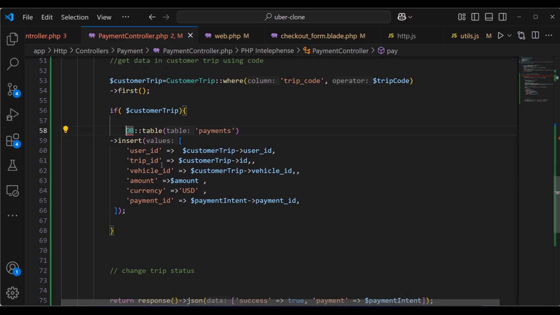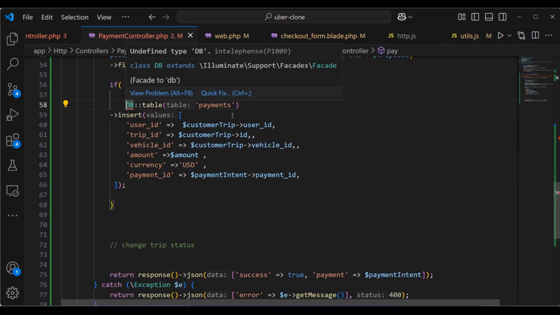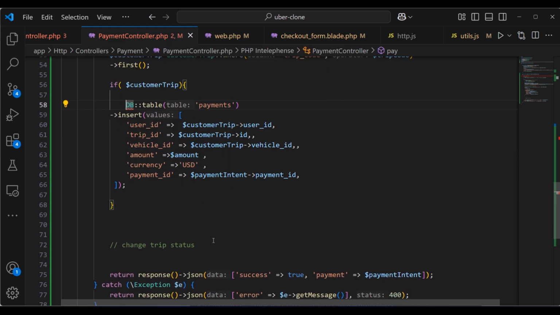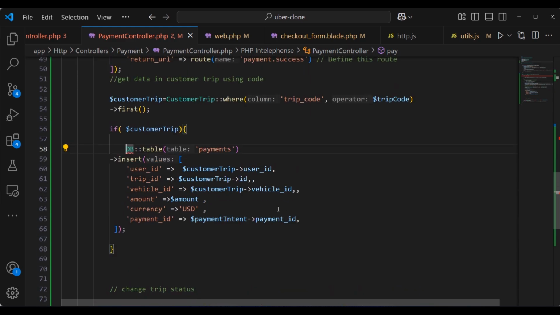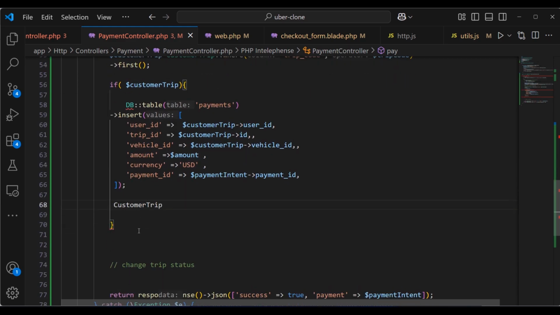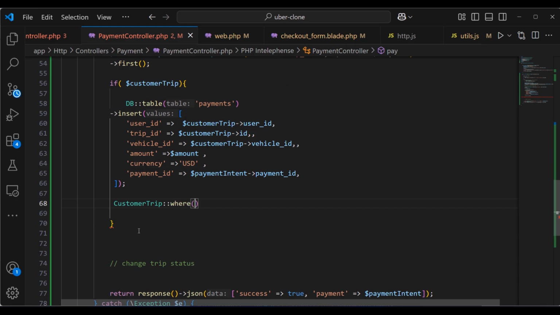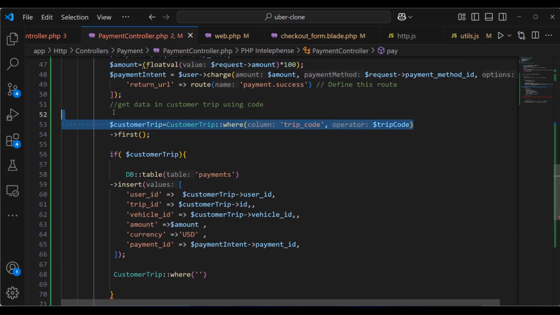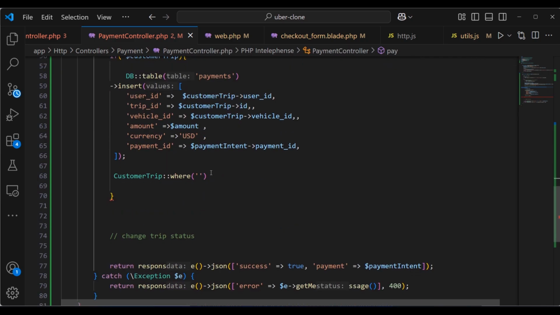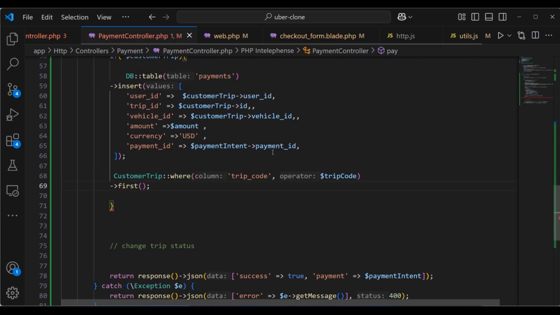Once we make the payment and have inserted it inside the payment table, we're going to change the trip status. We are going to do this. I'm going to pass here customer trip, and here we're going to say where. I can just copy this again here. I'm going to copy this, and then we're going to pass here where the code, and then we're going to pass here update, and then we're going to pass here the trip status.